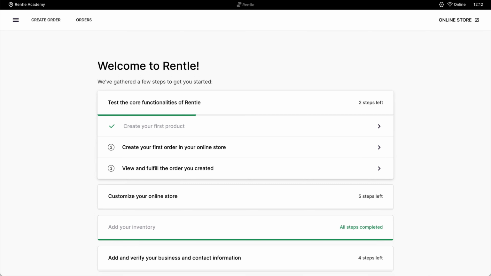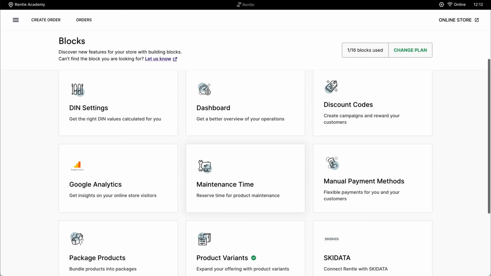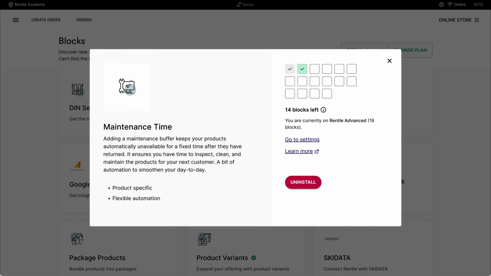To start using maintenance times, head over to the main menu and hit Blocks. Here, select Maintenance Time and Install.